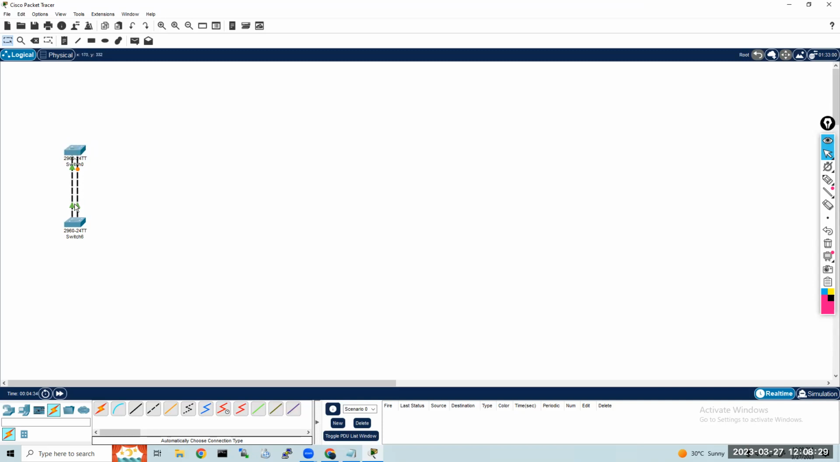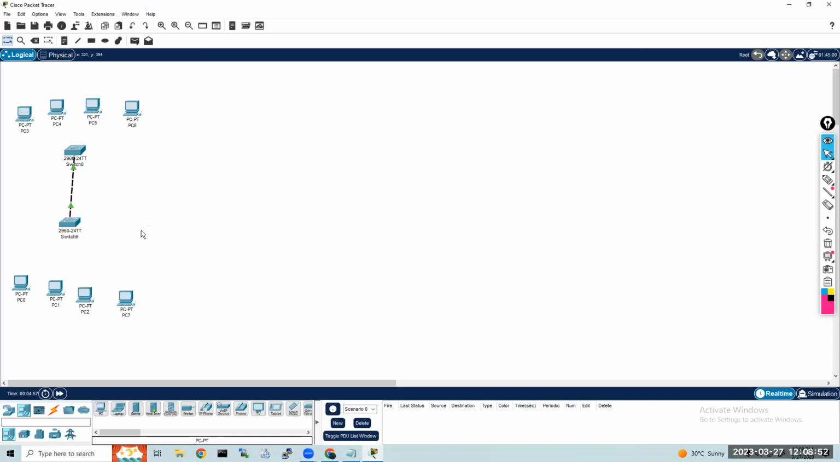Do you know why you are connecting two links? Because when you connect only one link, there is no redundancy. When the link goes down, we cannot have communication. Suppose you connect some PCs on the downside, and here also you connect some PCs. So what happened?